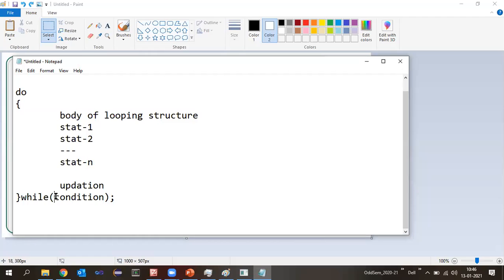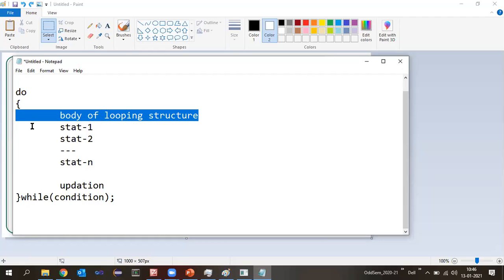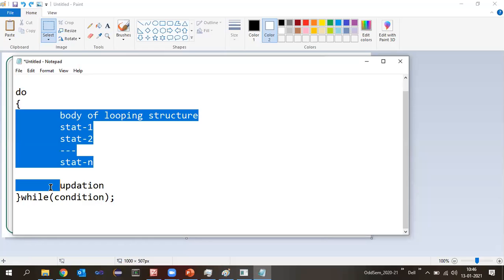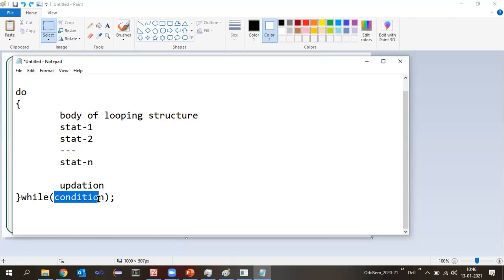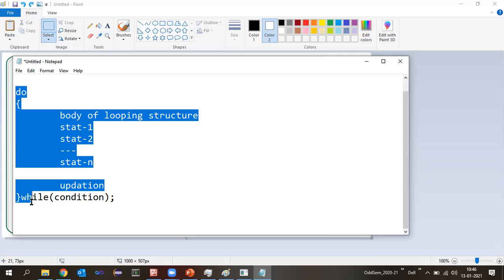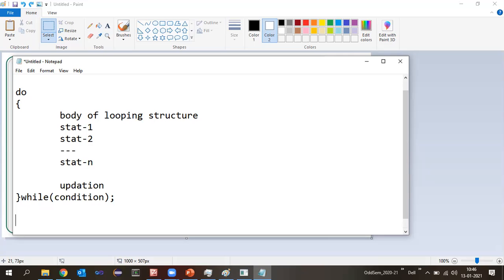In the while, we have a condition. This condition will now be evaluated. If this condition is true, then again start from the body of the do while, that is, all these statements you execute. If the condition is true, all these execute and then again verify the condition. If it is true, then again execute. If it is false, then skip the do while statements, come out of that, and then execute the remaining statements.